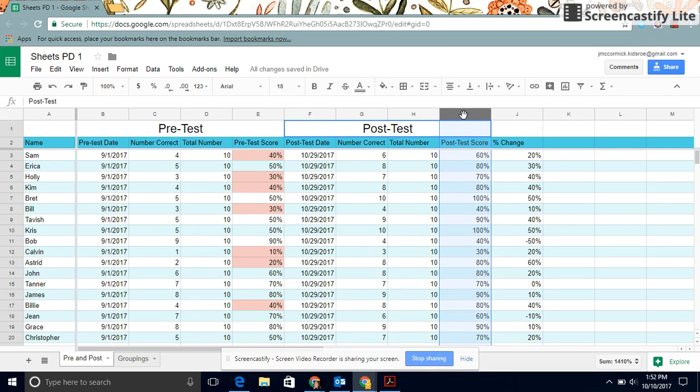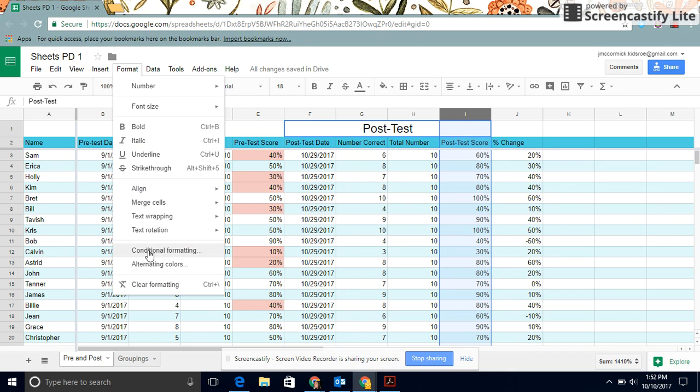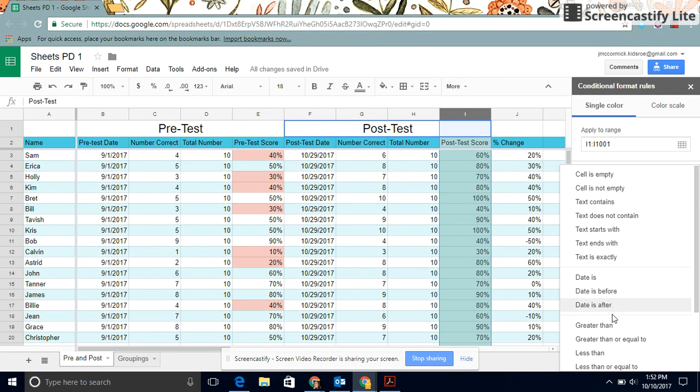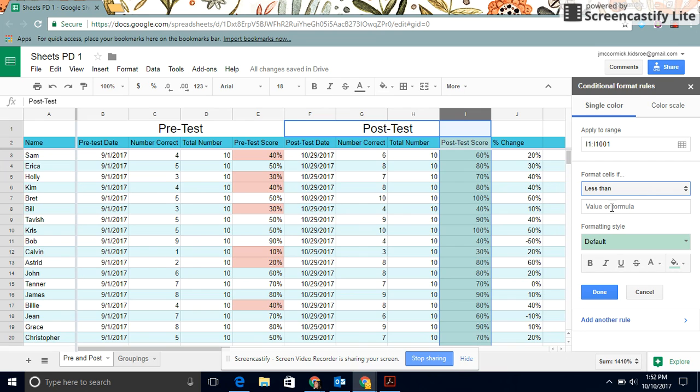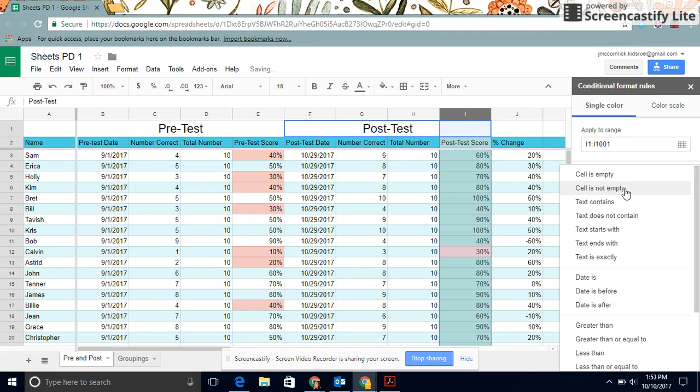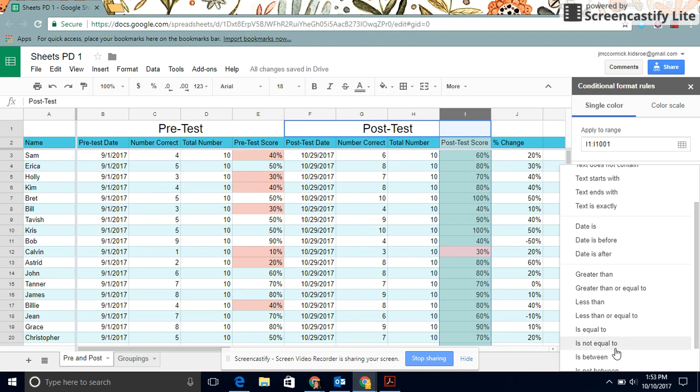First thing you need to do is highlight the column or row that you're looking to conditionally format. Then come up to Format and click Conditional Formatting. Now I'm going to give these some rules, and I'm going to say if anybody has scored less than 39%, I wanted to highlight them in red so I can see them. They stand out a little bit more.